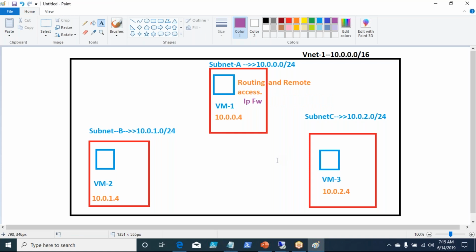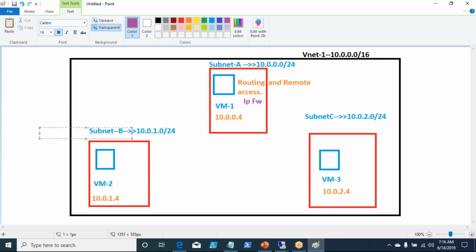So what we are going to do is create a route which passes all the traffic from subnet B through this device, which is 10.0.0.4, and whatever traffic you get from subnet C will also pass through this device, 10.0.0.4, right? That's what we are going to do. Let us quickly get into it.